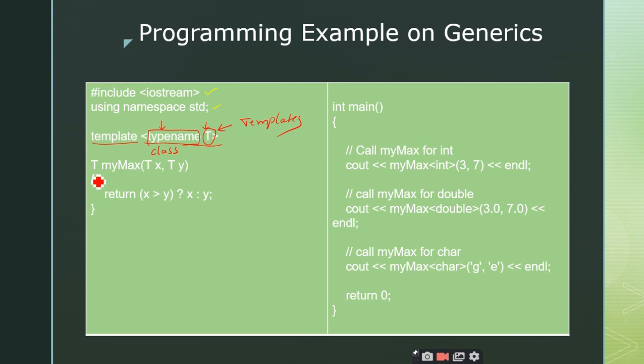But class is used whenever you are going to create a class template, and type name is used to create the function template. That's it. But you can use these two terms interchangeably. No doubt the function templates can be created using class and type name, and similarly the class template can be created with class also, right? So what is the function name I have here?